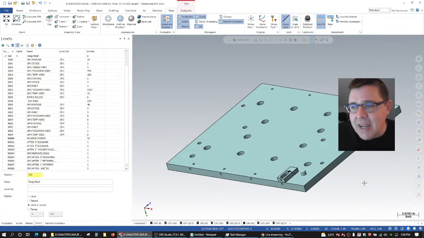So what we're going to take a look at is how do we use the model prep tools to clear away the history of our solids and then manipulate our solids to remove features that aren't needed for verifying.